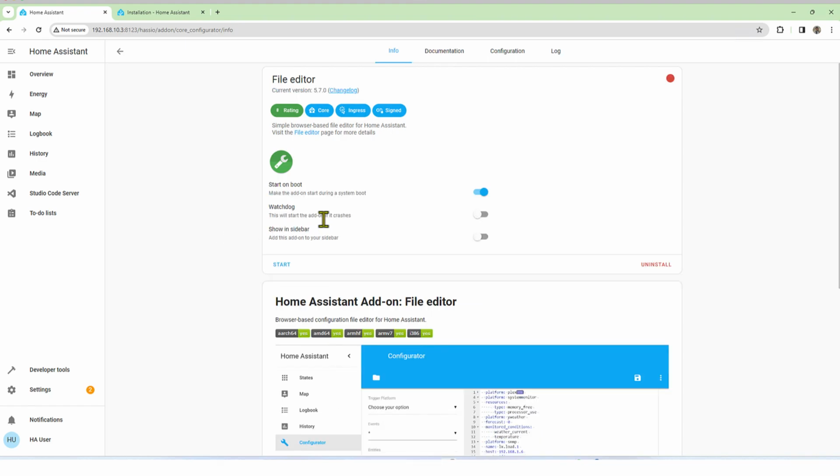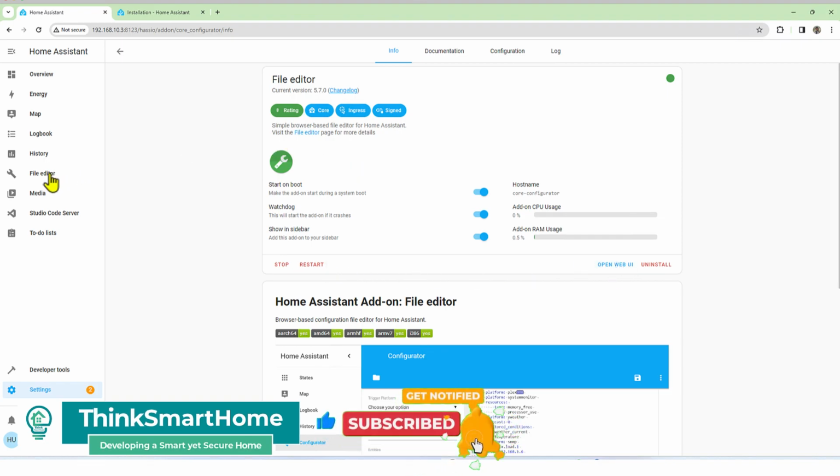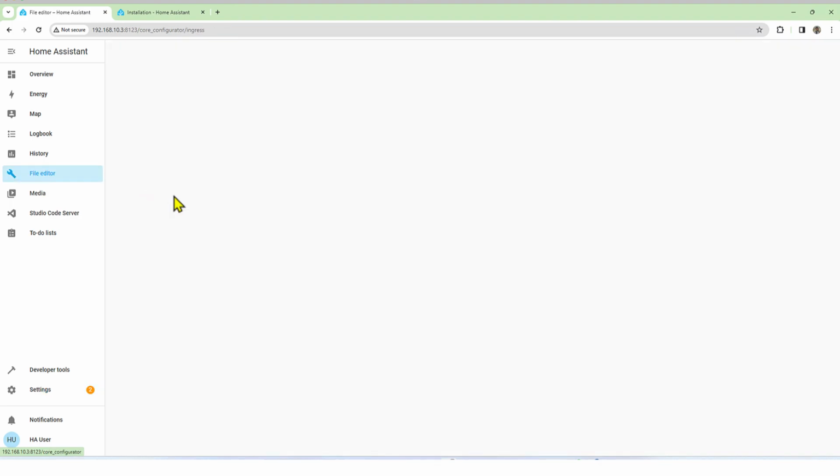The add-on is installed, so before we can go ahead and click on start, we need to enable some toggles. The first one is again the watchdog. We need to enable this one so that it can restart itself, and the third one is to show the link in the sidebar. So I'll enable this one and click start. Okay, the add-on is started, so we can either start it from here by clicking on open web UI, or we can just click on the link on the sidebar.